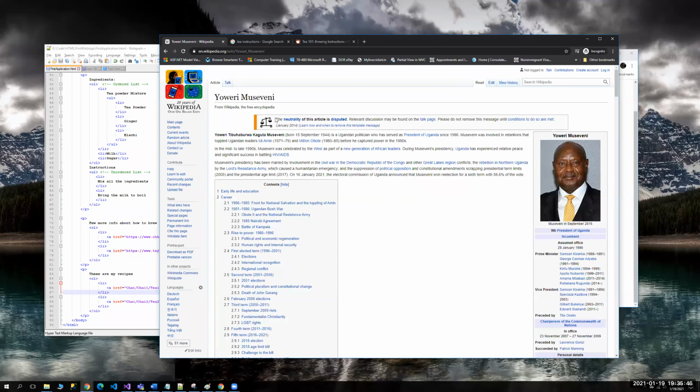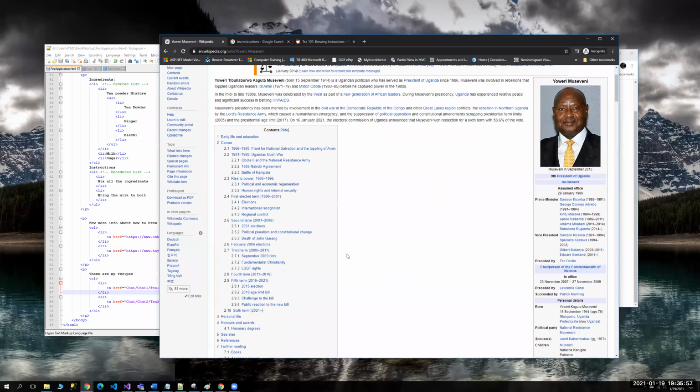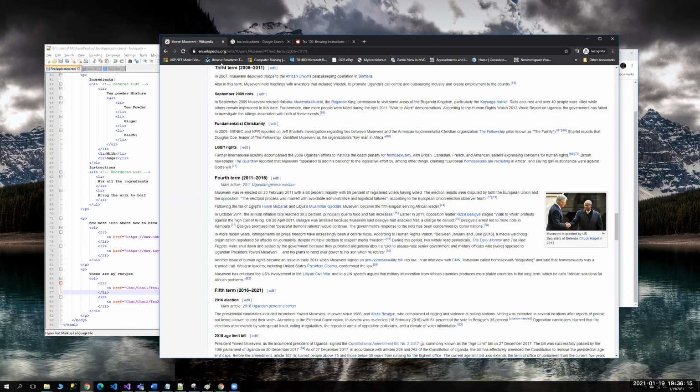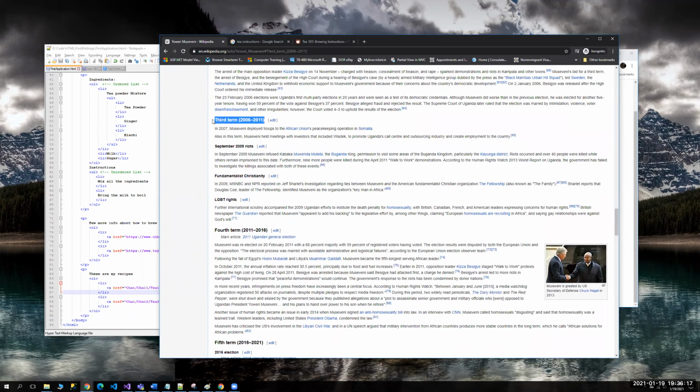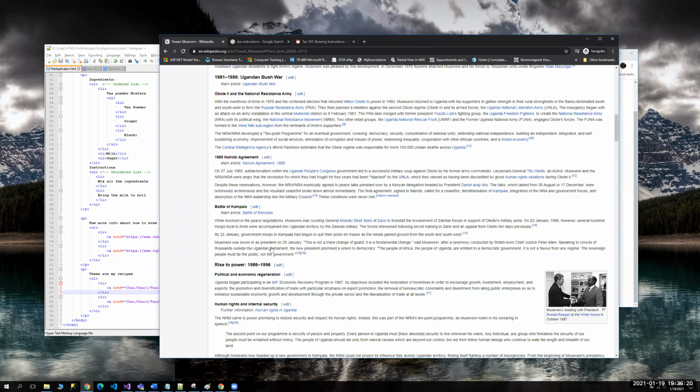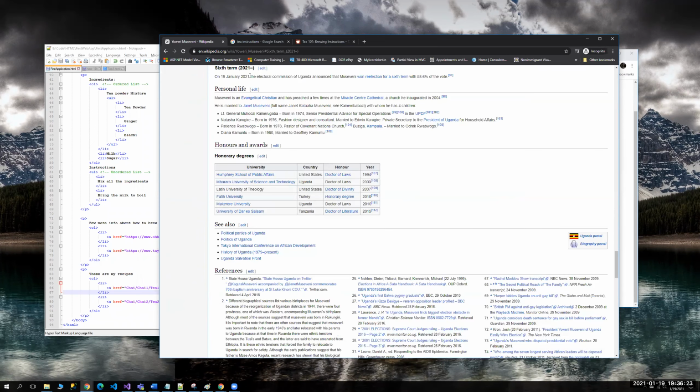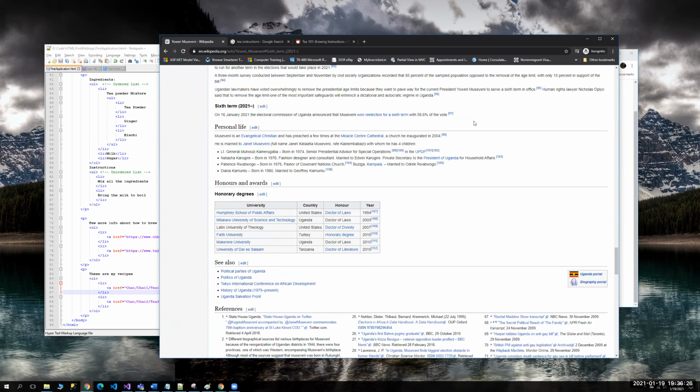Let me do another thing. Let's say this web page, right? It shows information about this guy. I don't want to know about his early life and education, but let's say I want to know about his third term. So this is a link within the web page itself, right? I'm not going to an external web page, I'm not going to a different web page which I've created, but to the same web page, a different area. See that? Once I clicked on that, it directly took me to that particular location. And it shows the sixth term down here.